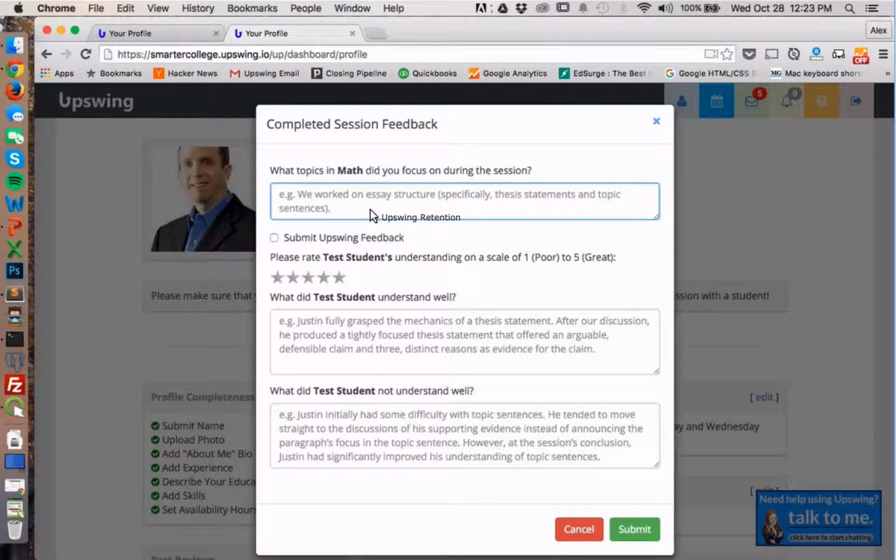So for example, in math, we want them to say, okay, we worked on finding the equations of a quadratic equation or factoring a quadratic formula, so that it gets really specific in terms of what they actually worked on. Because down below, what we ask them is, what did the student understand well and what did the student not understand well? And this is all information that admins are able to access to view after the fact. Okay, what did the student understand well when it came to quadratic equations and what didn't they understand very well?